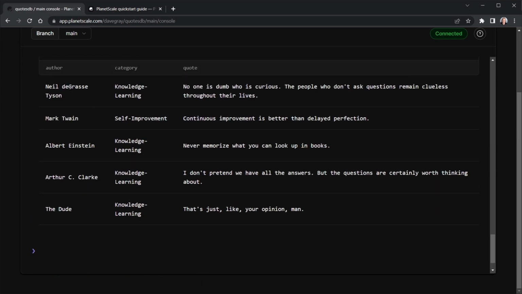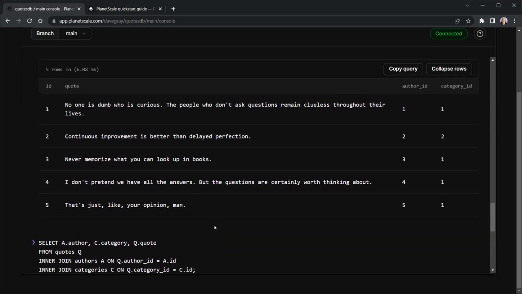So we're going to get the author back and the category and the quote. And this would be the actual quote record that we would want to work with in the application. And we have 5 of those to go ahead and work with today, especially if you like the dude from The Big Lebowski. Now we're still in development mode here, so let's go back up to the top.